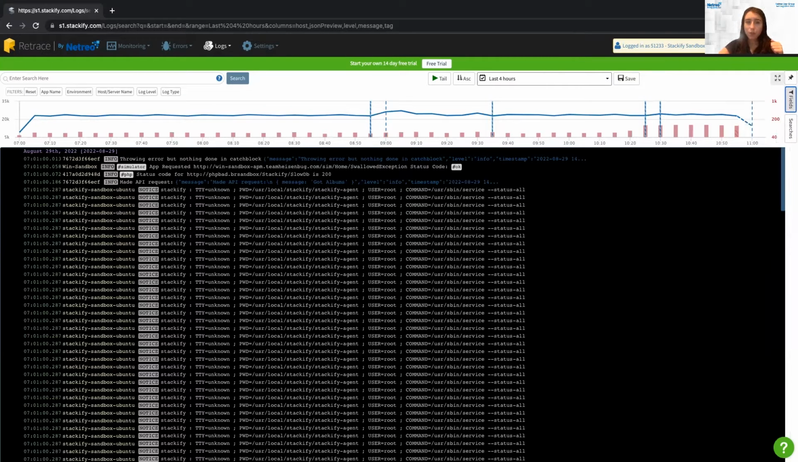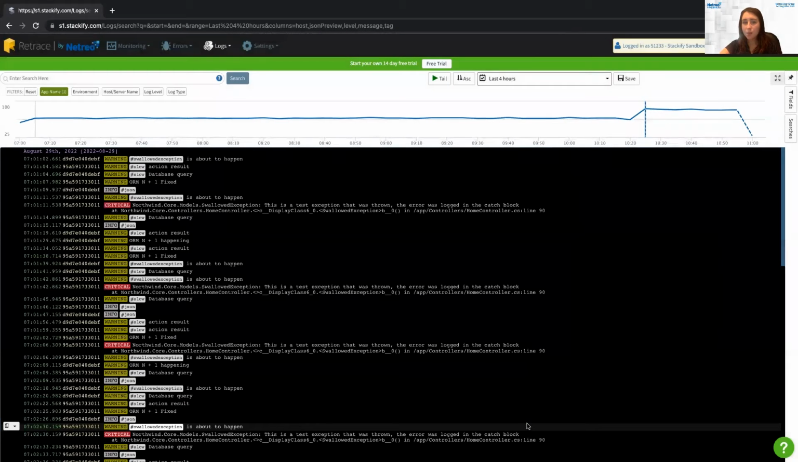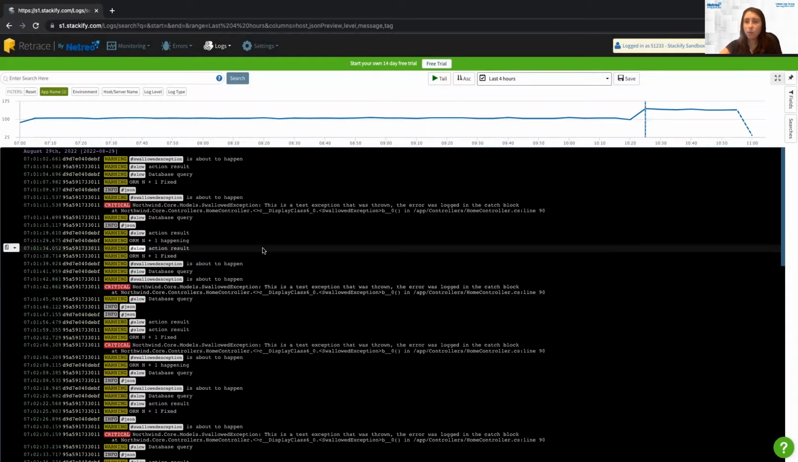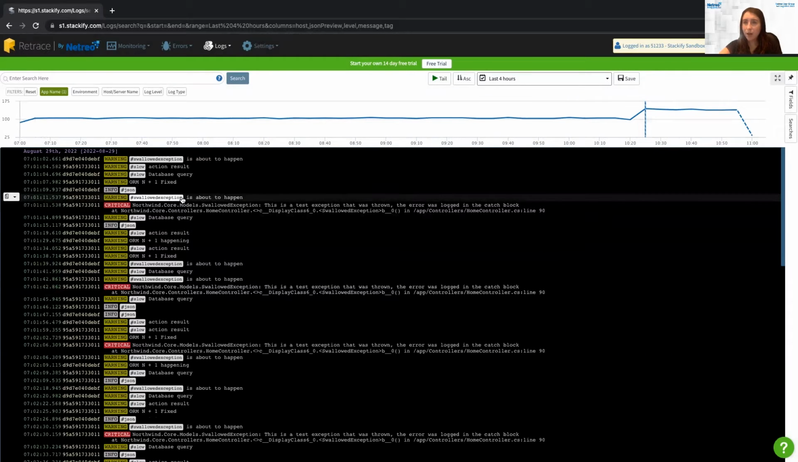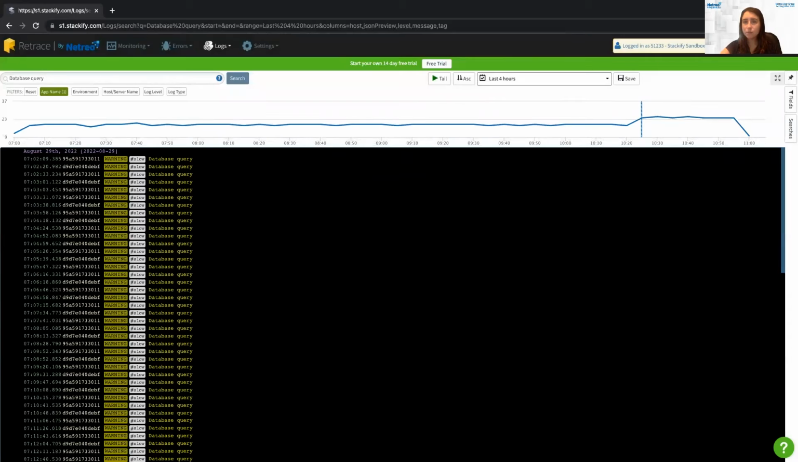Now I am going to move into searches. Let's say we filtered in the way that we want to. I'm going to do that really fast. We're going to look at our example .NET Core, apply. And let's say that we only want to see logs that have the entry database query here. I'm going to type database query in here, hit return. And now we are only seeing the logs with the text database query.